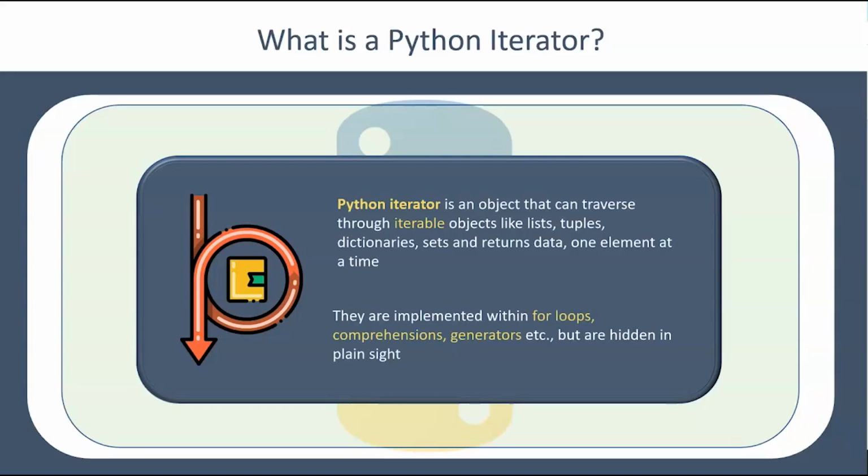Now, they are implemented within for loops, comprehensions, and generators in Python implicitly. They are not visible upfront, but they are hidden in plain sight. So basically, when you're using loops, generators, or comprehensions, implicitly Python is actually converting them in the backend into an iterator object and giving you the results.